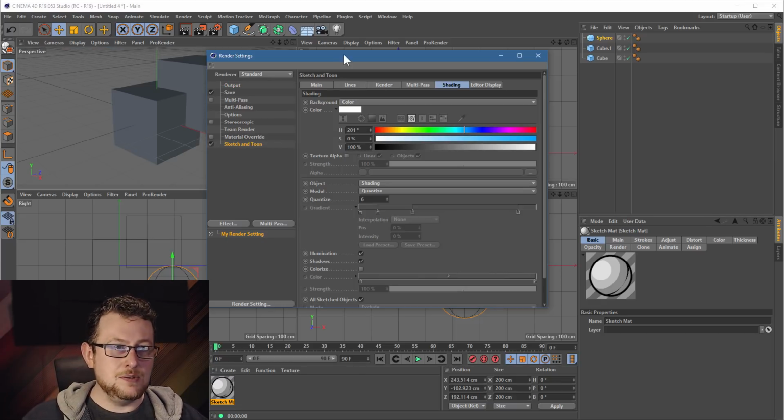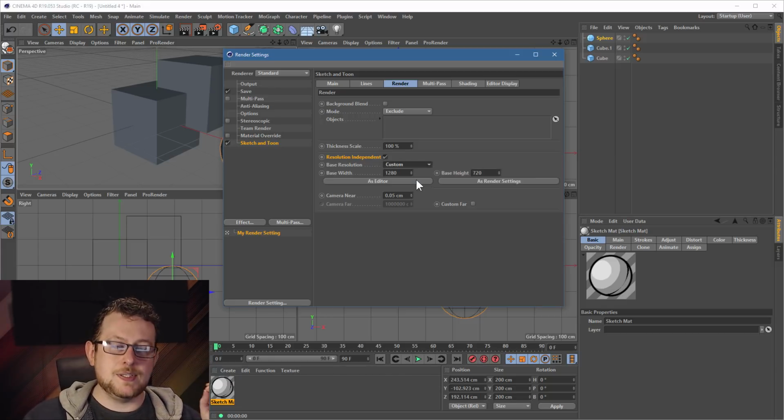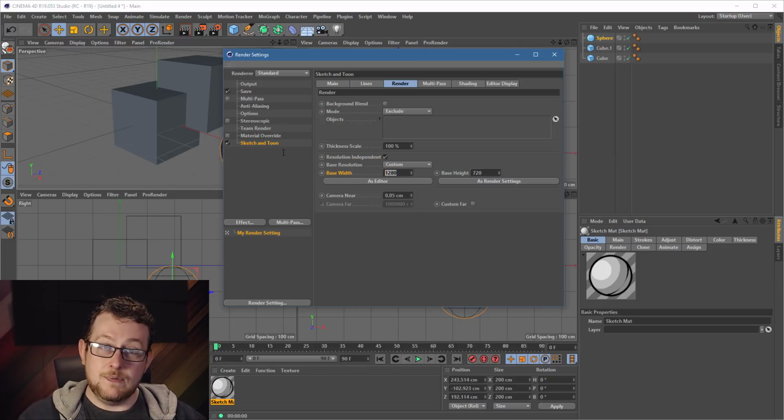Anyway, Sketch and Toon, go to your render page, and there is a setting just literally called Resolution Independent. Seeing as everything else in this entire piece of software is resolution independent, probably would have been a good idea if this were turned on. Anyway, let's fix it. Turn it on. We're going to change this because what we want to do is set a final destination. Let's say the final intended thing for this is going to be a sort of a 1920 by 1080 video. Set the base width to whatever you think your final resolution is going to be, and then that's it.